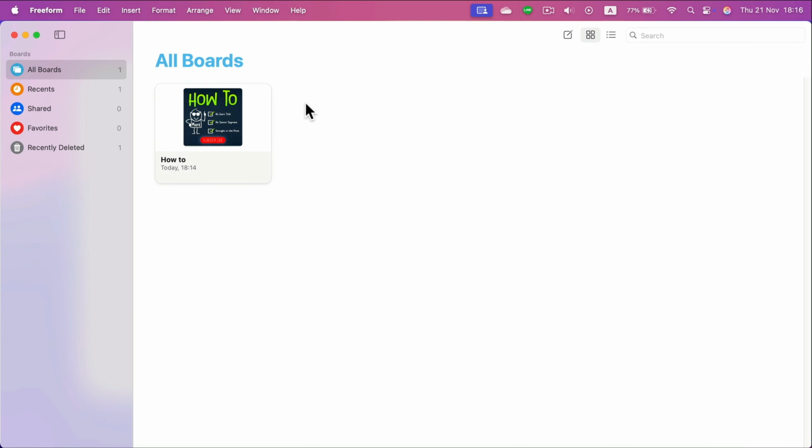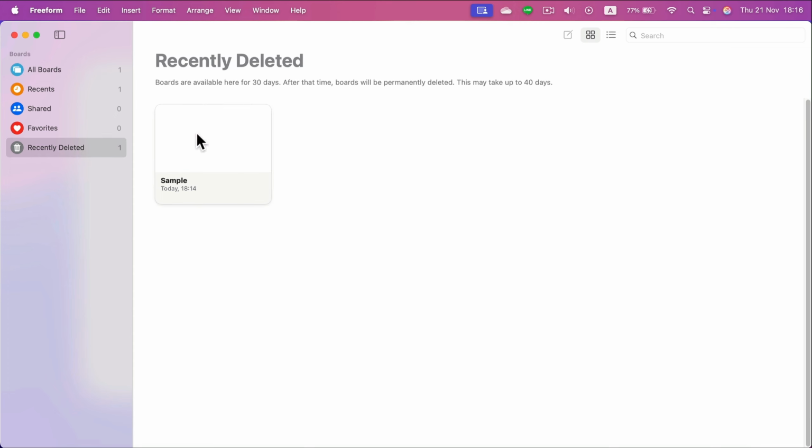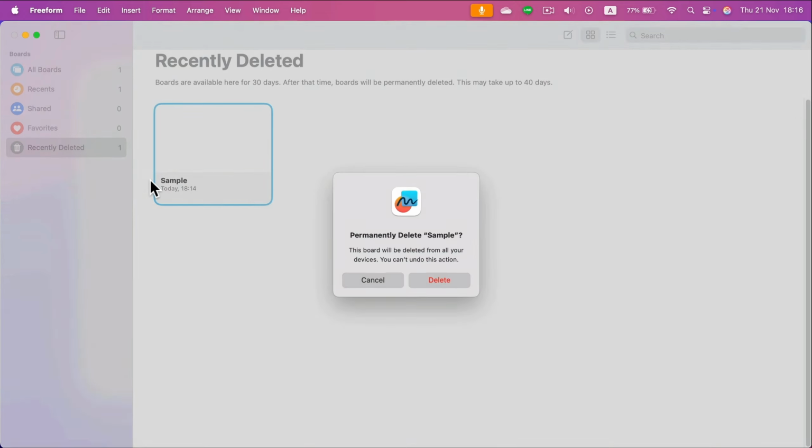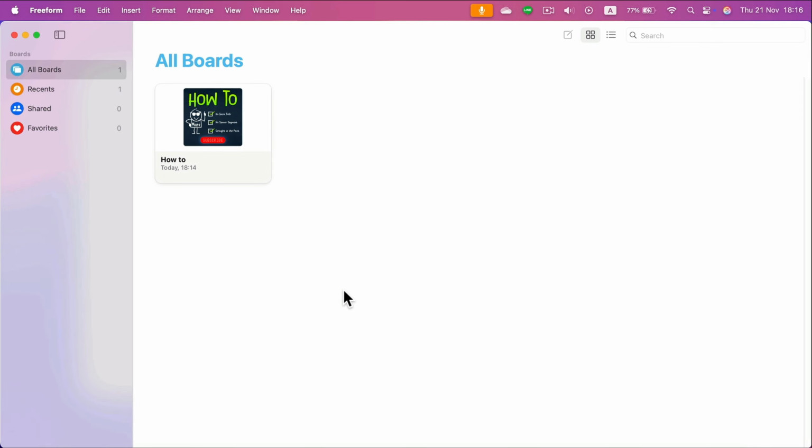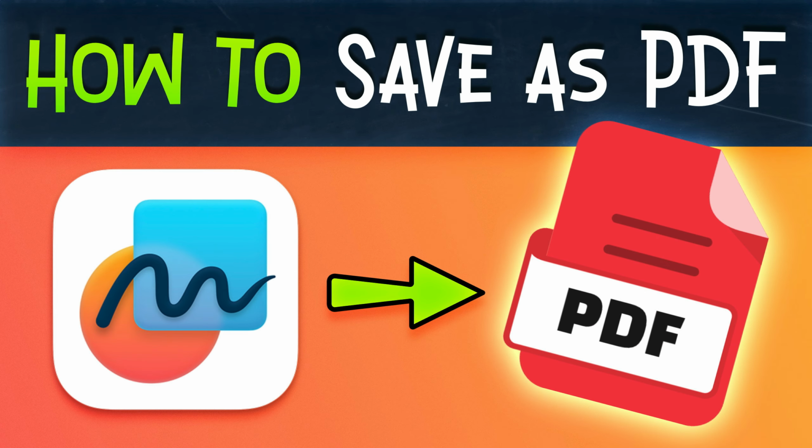But if you delete something by mistake, keep in mind you got this recently deleted here on the left, where you can go in and you can now right click and recover or permanently delete. So if I delete it for a second time, it's gone forever now. Or you can just wait 30 days and they will remove it after 30 days in the bin.